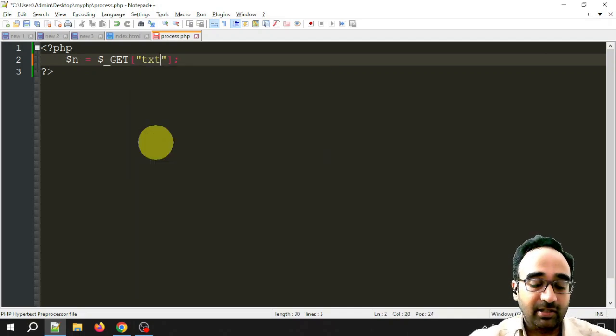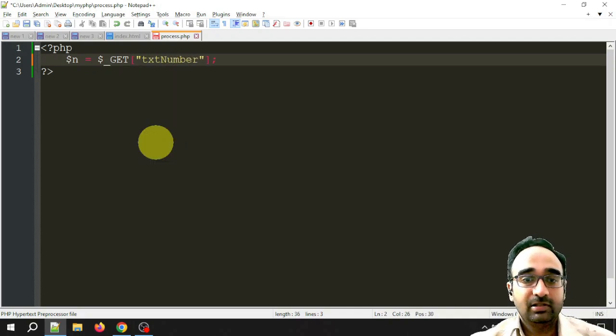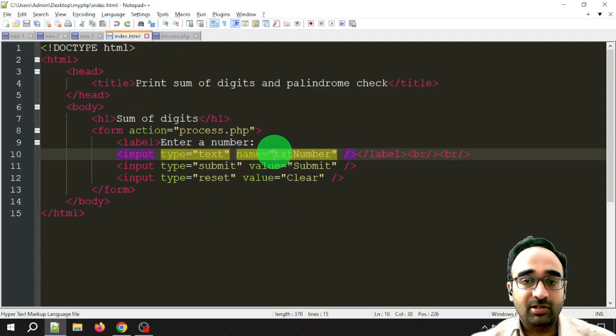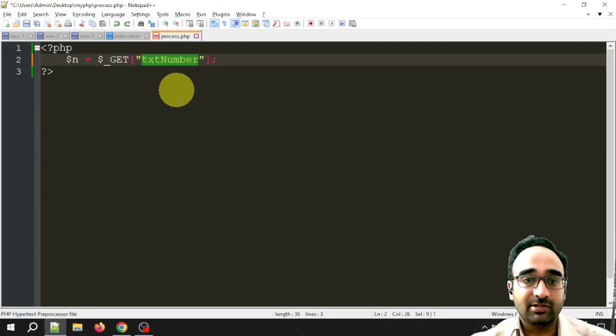Here I am writing txt number. So what is this I am writing here? This is the same thing which we have given here, txt number. So this is the importance. This value is used to refer to whatever value is entered into the text field in PHP like this.